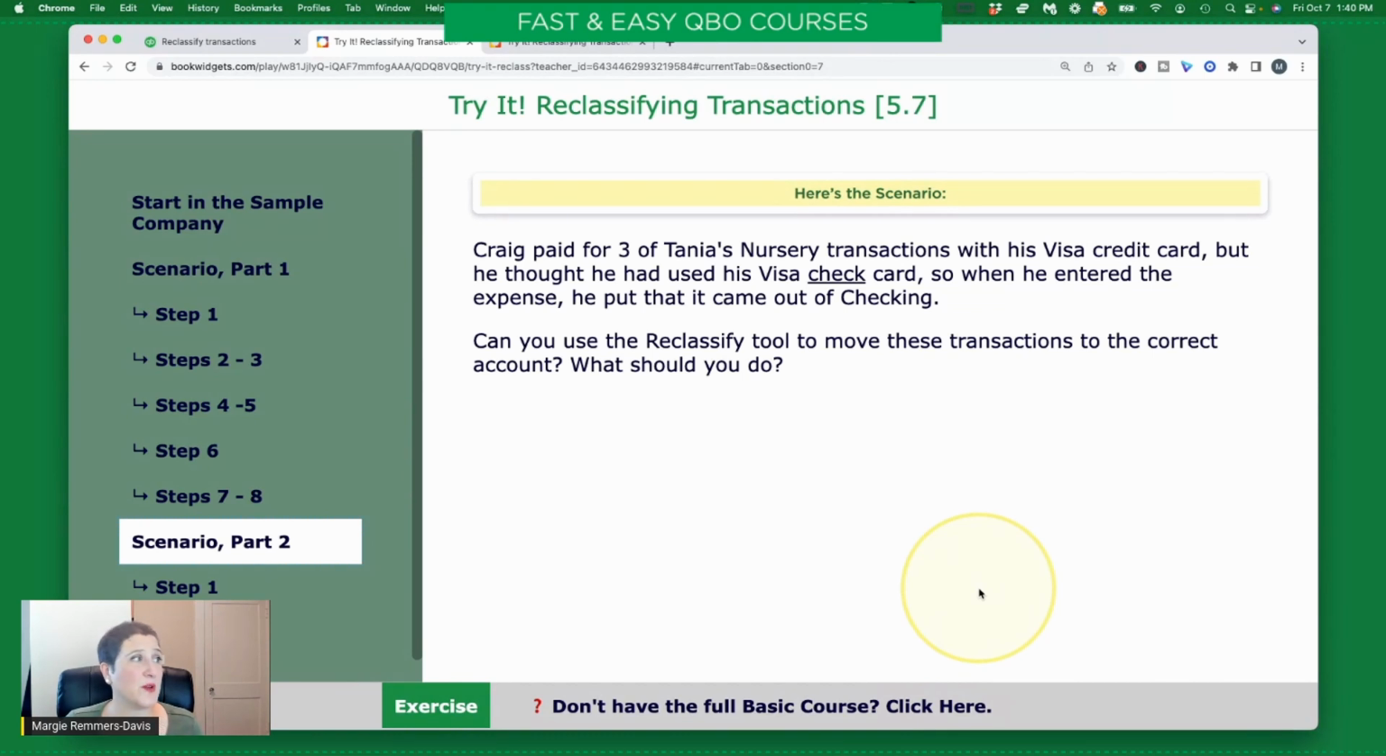Scenario part 2 is Craig paid for 3 of Tanya's nursery transactions with his Visa credit card, but he thought that he had used his Visa check card. So when he entered the expense, he put that it came out of the checking account. Okay. So the question is, can you use the Reclassify tool to move these transactions to the correct account? And what should you do?